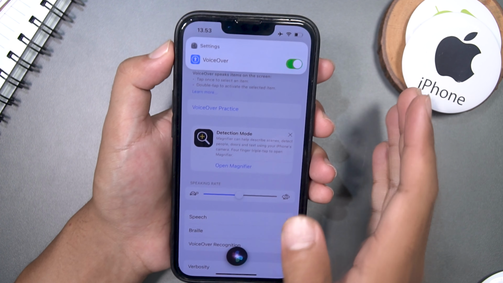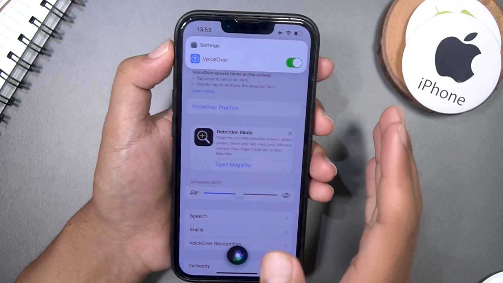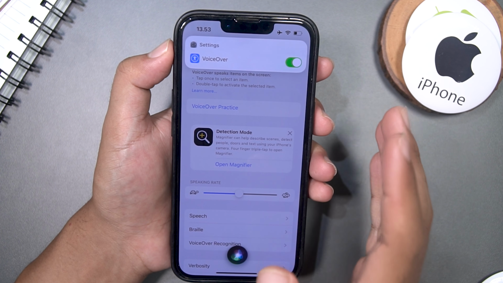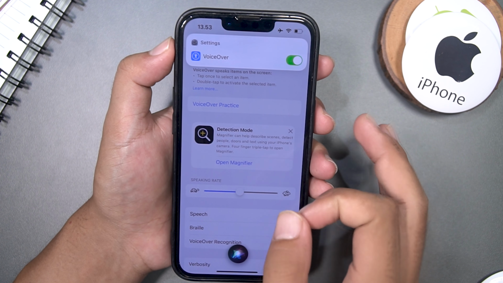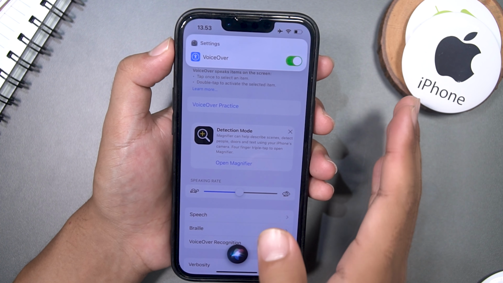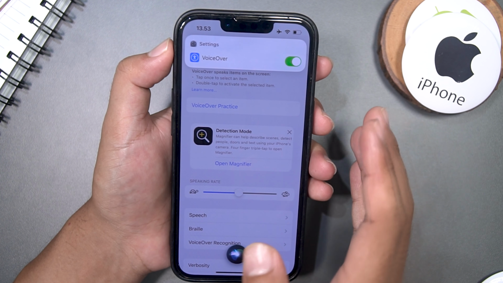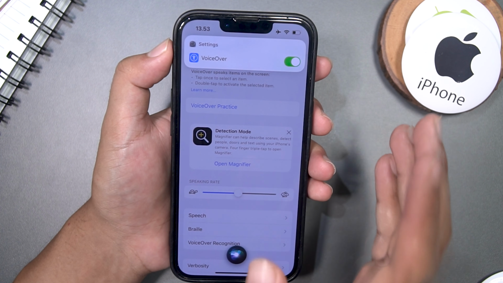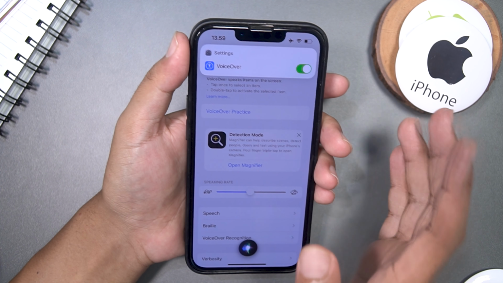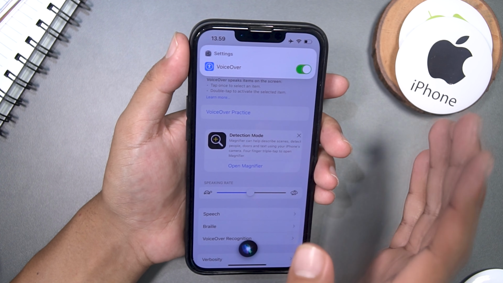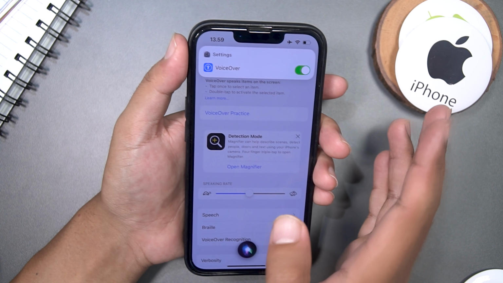You can also use this method to turn VoiceOver on or off whenever you need to. That is our comprehensive step-by-step guide to using VoiceOver on your iPhone. We hope you found this video helpful and informative. Remember, VoiceOver is a powerful tool that can make your iPhone more accessible and easier to use.